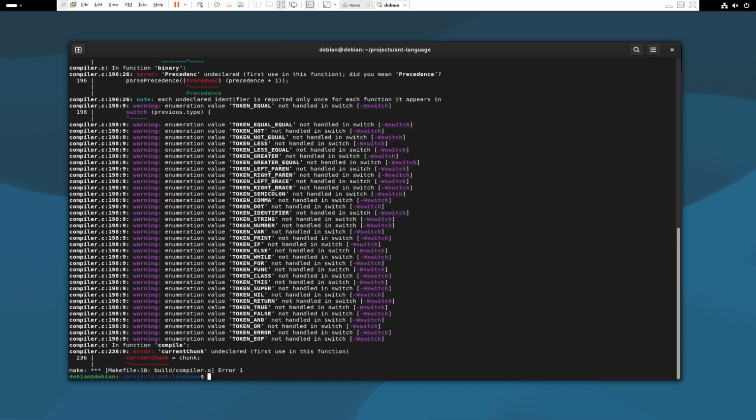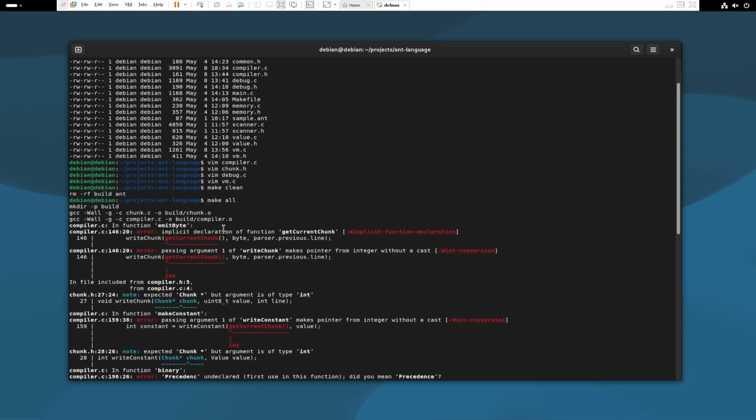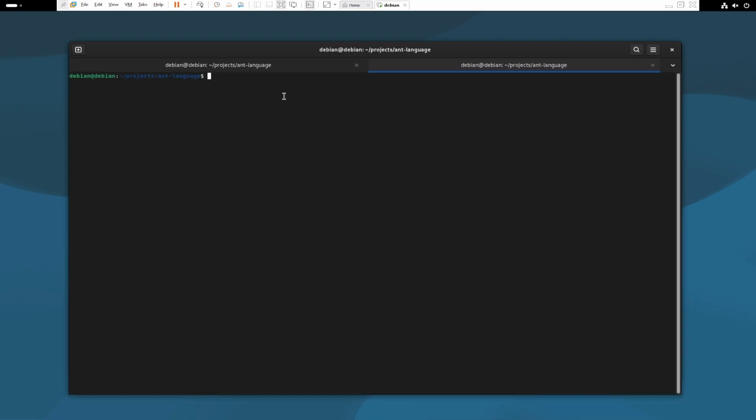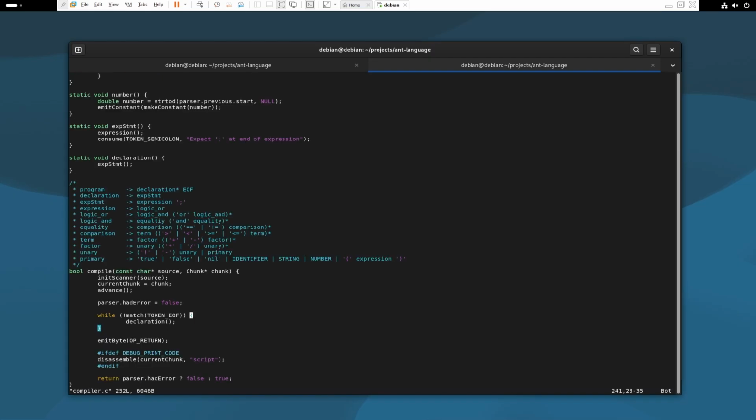Make all. Don't worry about this, it's just a warning. We will be worried about errors. So it says implicit declaration for this one at line 146. So let's go to that, compiler.c.